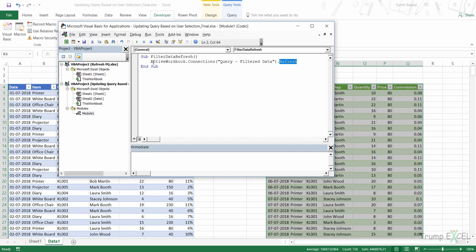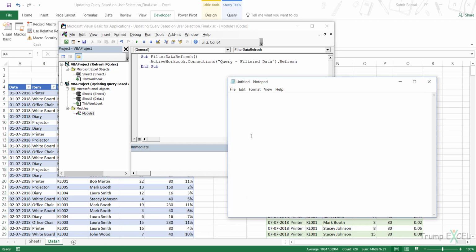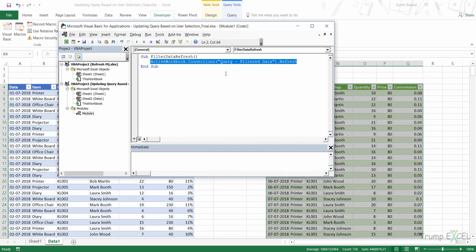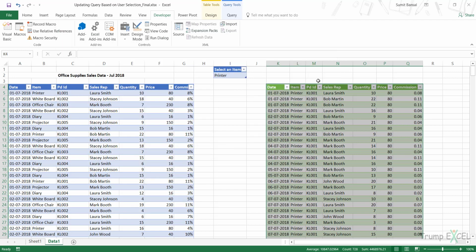Now this is the single line of code that is refreshing this query, and I'm going to copy this code here and put it in a notepad just for future use. Now this macro is recorded. My intent here is to insert a button so that I can click on the button and refresh this query.